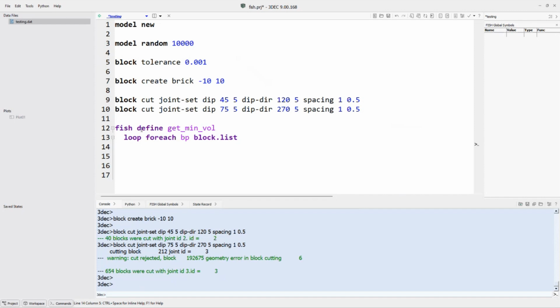I can check the volume like this. I can say vol equals block.vol BP. So this is a function, takes a block pointer, returns the block volume. And loop. And if I call this function, we'll loop through all the blocks, and it will get the volume for every block, but it doesn't do anything with it. So it's actually not very useful right now.